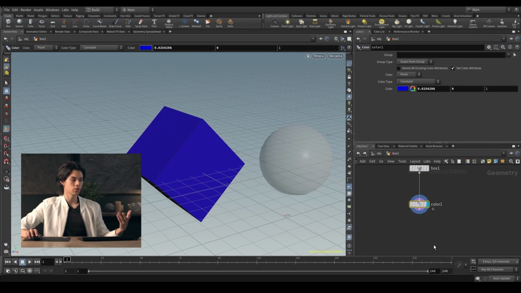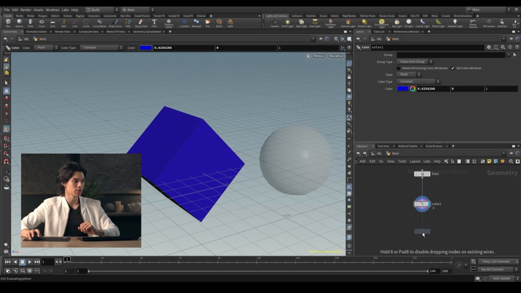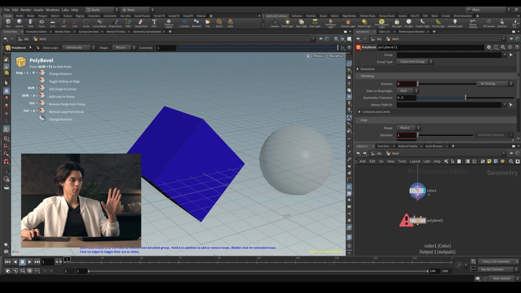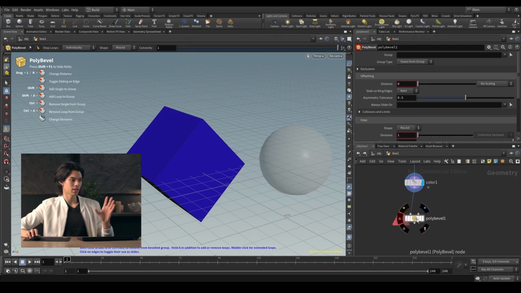And we can keep adding nodes to this if we want. So let's go ahead and add something else. Let's add a bevel to this box. We can go ahead and type bevel, and that'll drop a poly bevel node right over there, and we're going to plug our color into the first input. Generally, you'll be plugging into the first input. Second input is for kind of secondary things. So first input is what it'll operate on. Second input is just like some extra information a lot of the time. So we'll go ahead and plug that in.